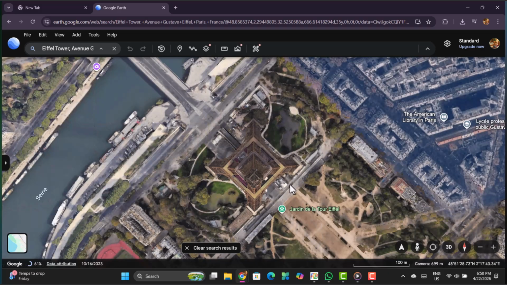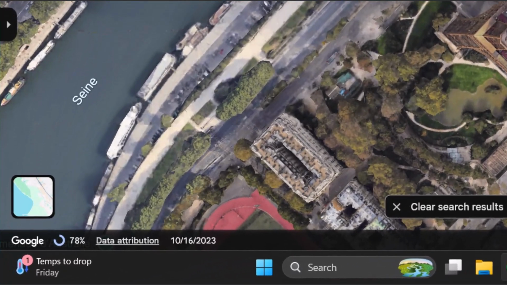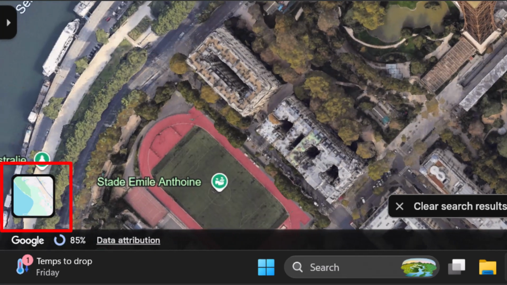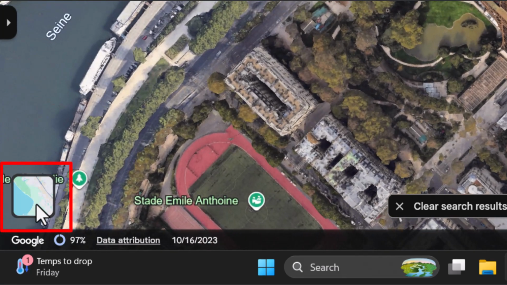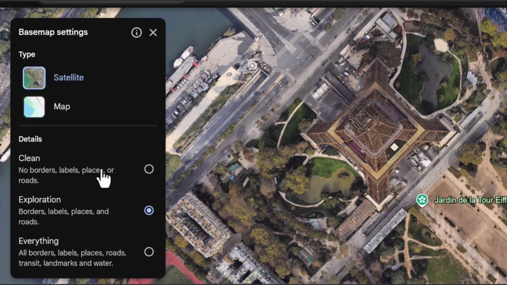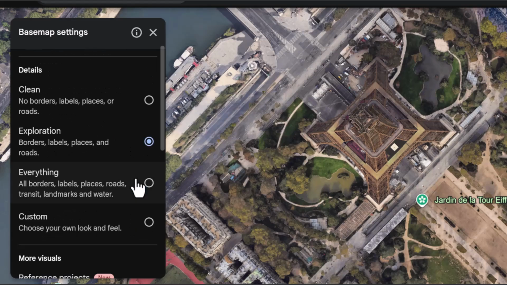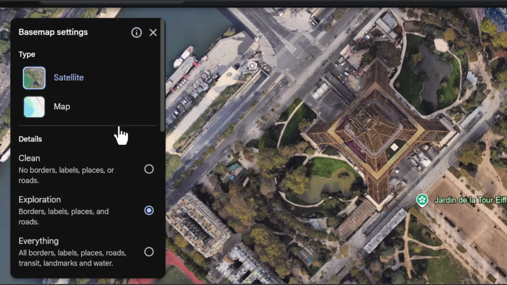Before we start saving locations, let's explore the layers options located at the bottom left to change how the map looks. By default, you might see borders and labels, but sometimes you want a cleaner look for your presentation. Clicking the Layers button gives you full control over what is visible on your screen, allowing you to hide or show everything from country borders to small local roads.